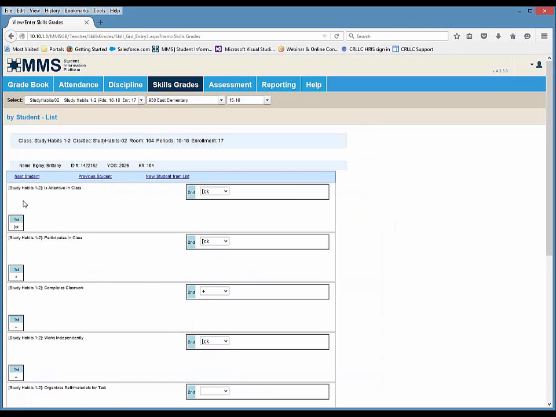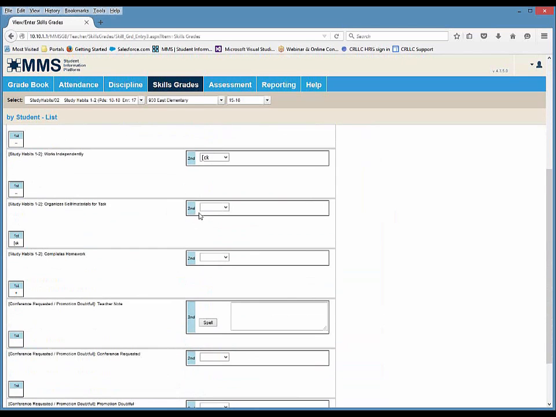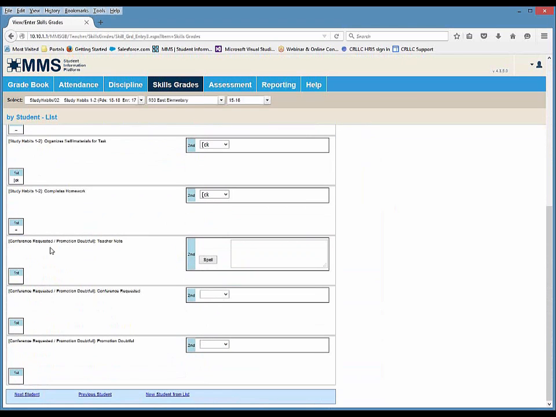Now my skills are different because I'm now in my study habits. And as I scroll down, I can see more study habits that they're working on. And then when I get through with the study habits, I'm now going to come into the conference requested or promotion doubtful type of skill group. And I have here an area where I can put in a teacher note. And I can say how well Brandy's doing.